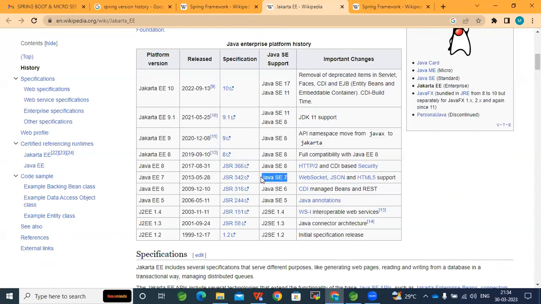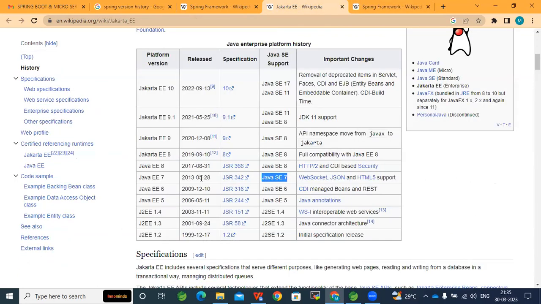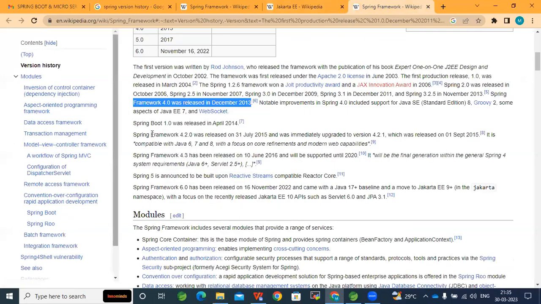In 2013 Java 7 was released, so to support this, Spring also released 3.2.5. Then Spring Framework 4.0 was released in December 2013. So in 2013, again, to support Java SE 7, WebSocket, JSON, HTML5, Spring Framework also released 4.0.